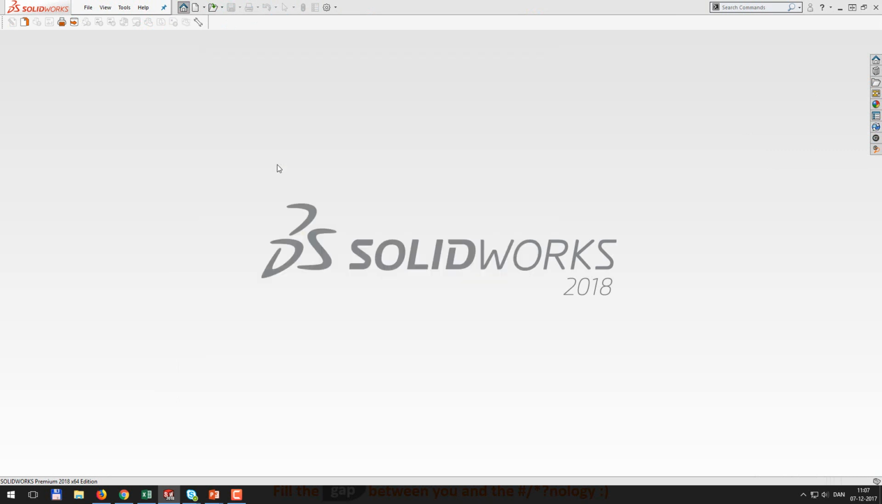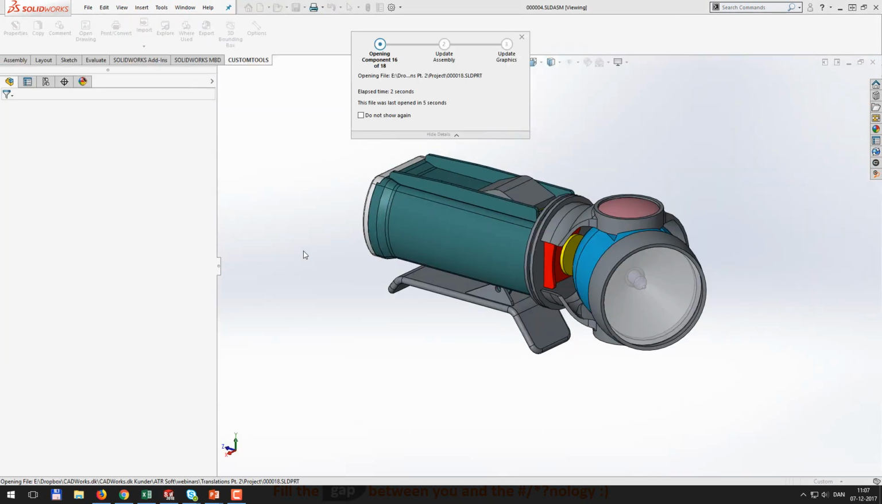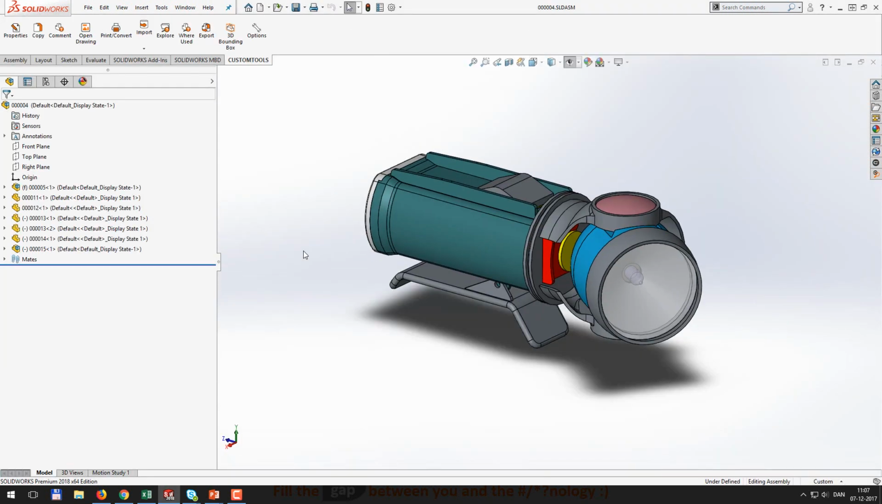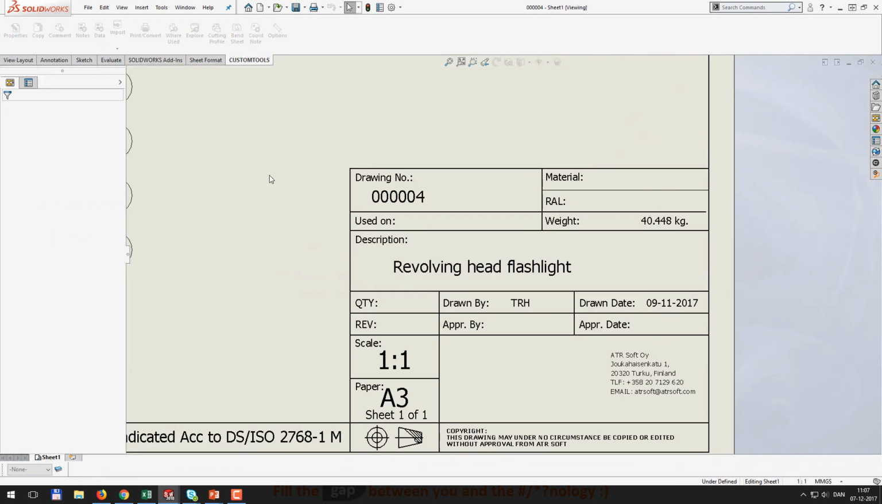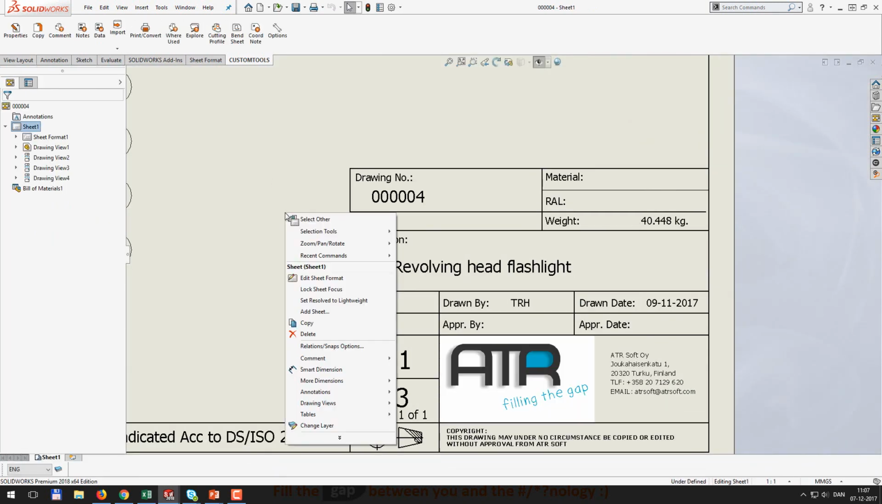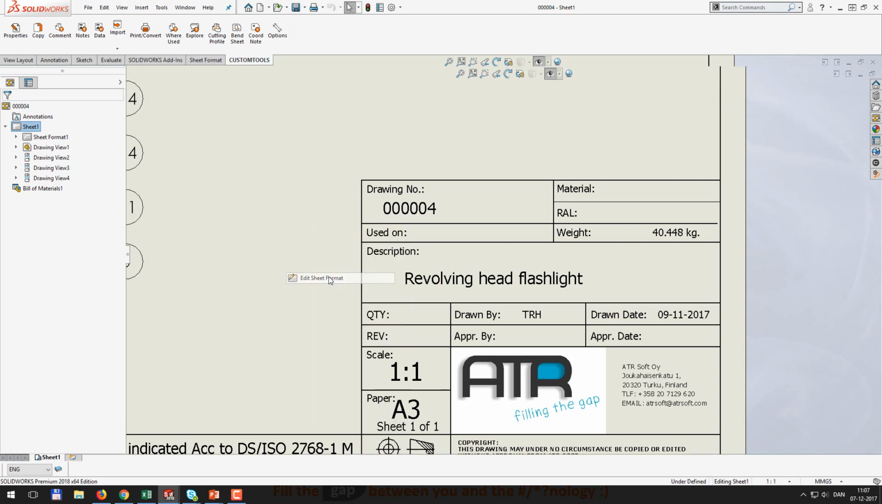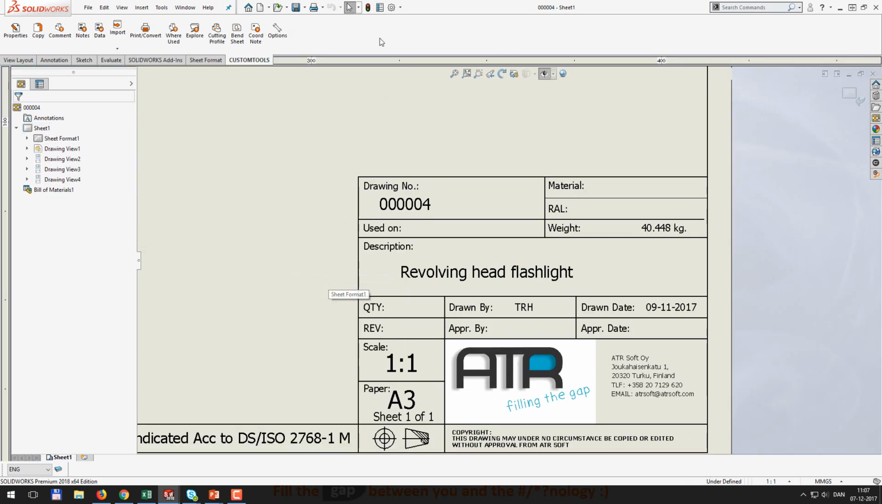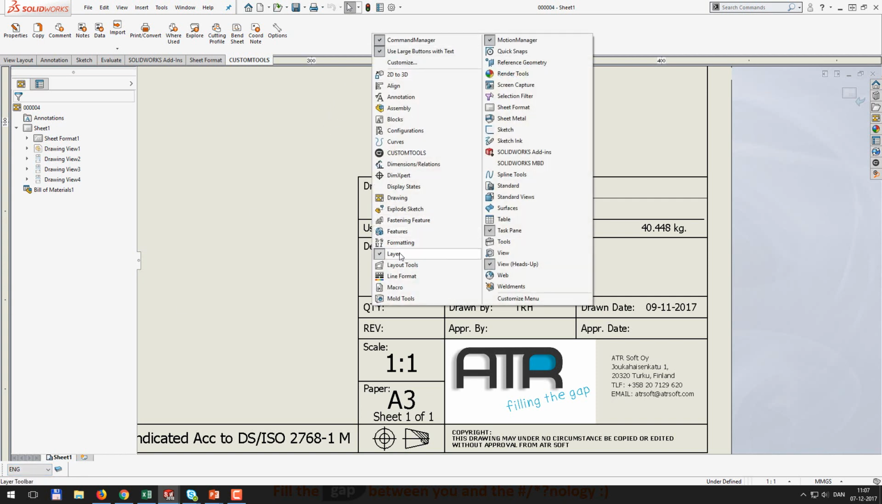Let me open up this guy and open up the drawing. Now, first, I want to tell you a bit about layers. Now, if you don't see layers, it's sitting down in the left corner. You need to right-click and turn on the layer toolbar.